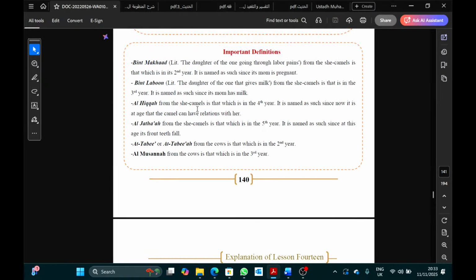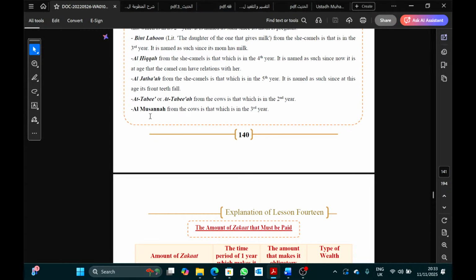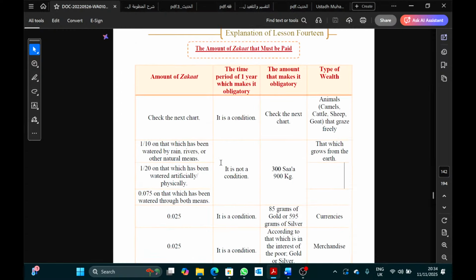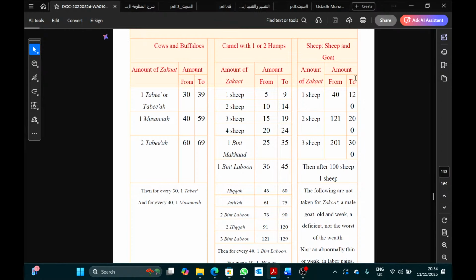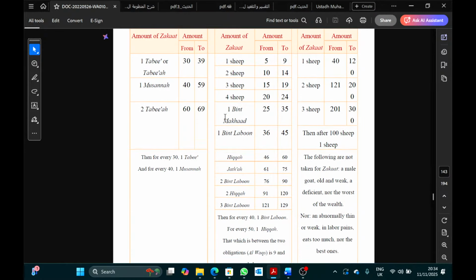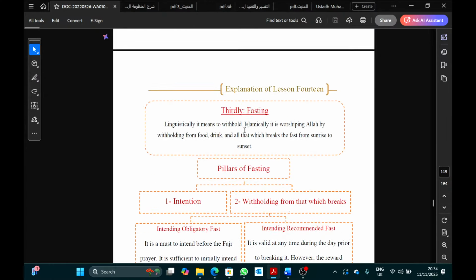Right, then we came to this, which I'm not going to go into, because there's a lot of maths and so on, and I know there's going to be a lot of questions, so you guys can revise this yourself in terms of the animals, the different names: bint makhad, bint laboon, hiqqa, jaza'ah, tabi'a, or musanna. Musinna. These are different ages, and this is the main chart, right? Depending on how many cows or camels or sheep you have, that's how much zakah you give. And we did all this working out before. You can go back to that later. Alhamdulillah, with that we finish zakah. Move on to fasting now.